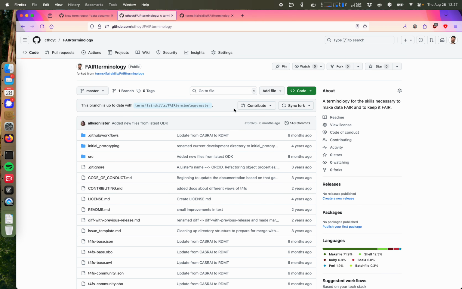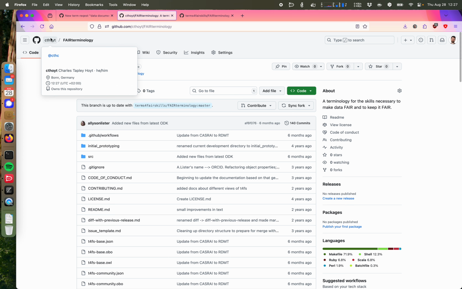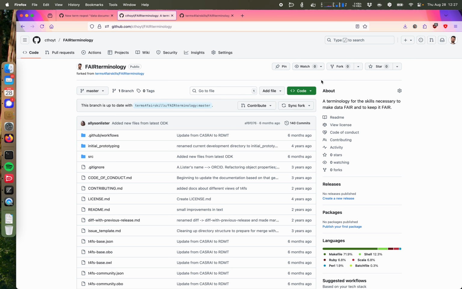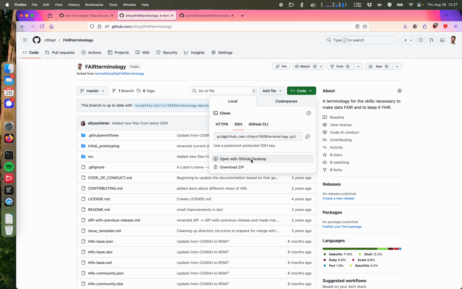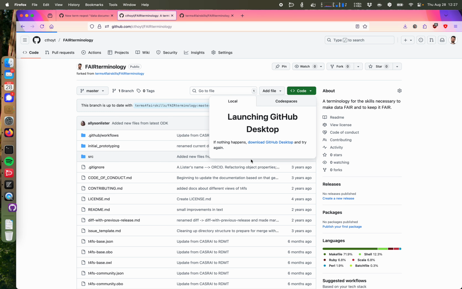Okay, so now you can see that we've got the same name of the repository, but we're inside my namespace, cthoyt, up here. The way that I clone repositories to make this go as fast as possible is just click the big green button and then open with GitHub Desktop. I've already installed GitHub Desktop. I'll add a link to this as well, so you can install GitHub Desktop yourself.